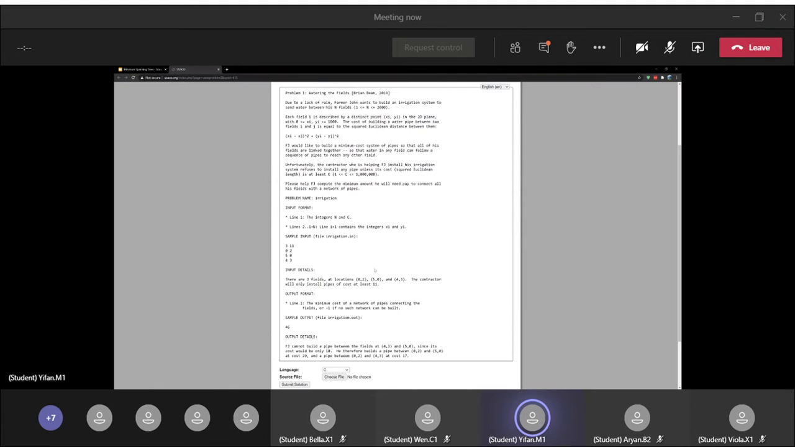So there are 3 fields. Let's look at the sample. There are 3 fields at locations (0, 2), (5, 0), and (4, 3). So the contractor will only install pipes that cost at least 11. The output is the minimum cost of a network of pipes connecting the fields, or -1 if no such network can be built.